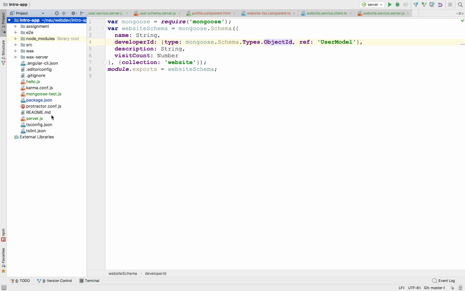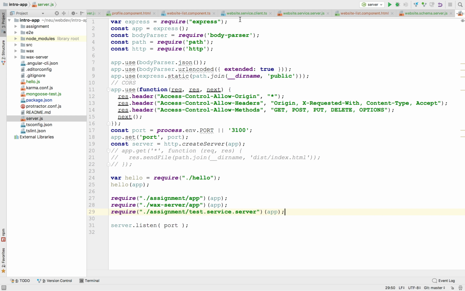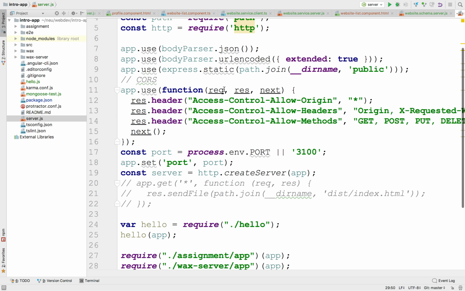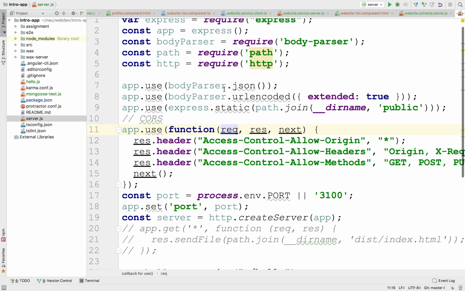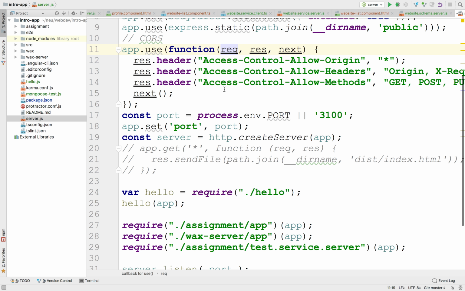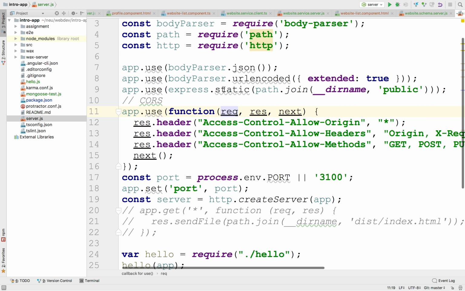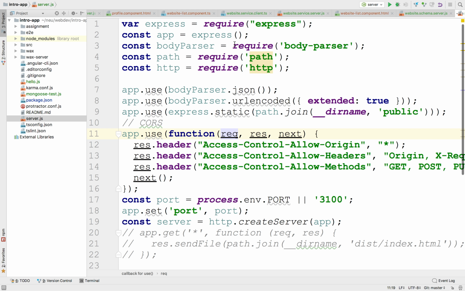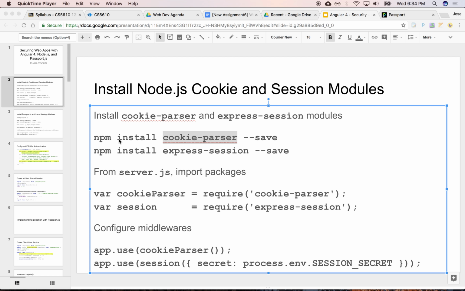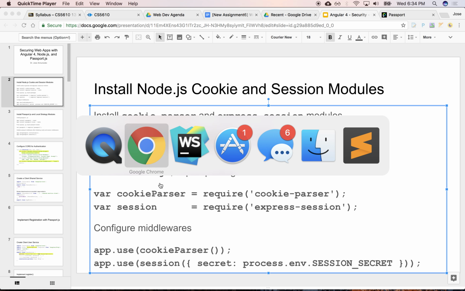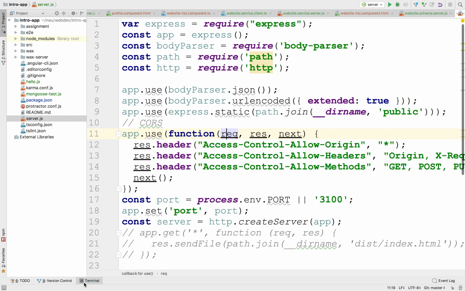Maybe it's already configured in server. You see? Okay, let's see. I don't believe it's already configured. Okay, so it's not already configured. So let's npm install cookie parser. So let's do that in the terminal.